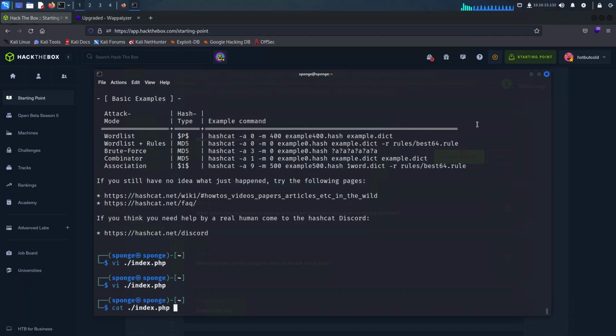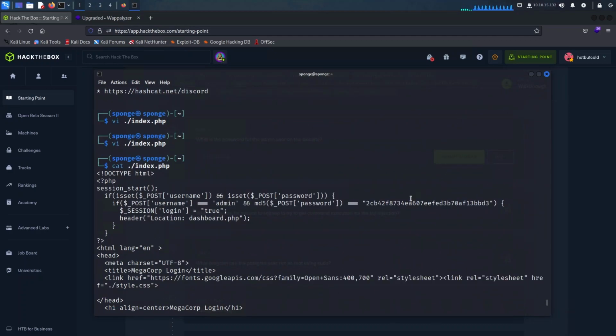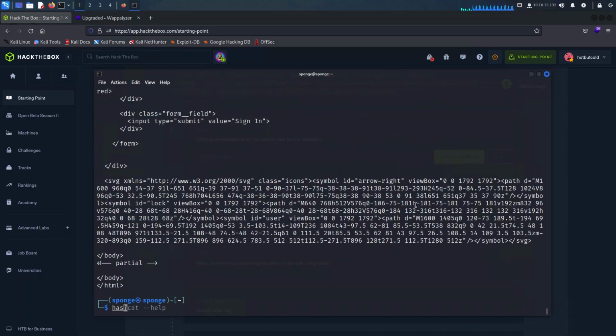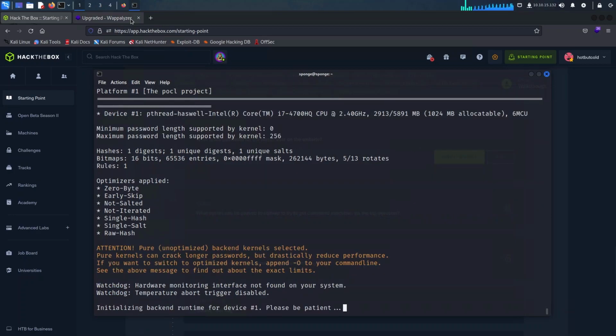For some reason, my copy command didn't work here, so I'm just going to cat out the contents of the index file and copy the hash from there. In this case, I will use Hashcat with -m 0, which is the setting for an MD5 hash, followed by the hash that we're trying to crack, and I will also use the rockyou wordlist again. This might take a few minutes, so in the meantime, I would like to share with you another way of getting the password for such cases.